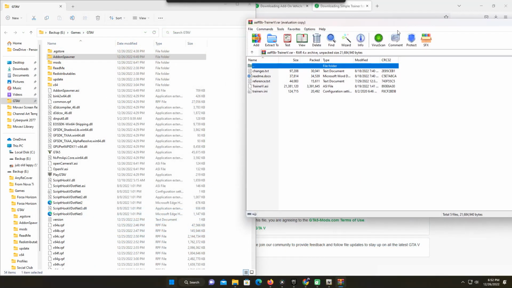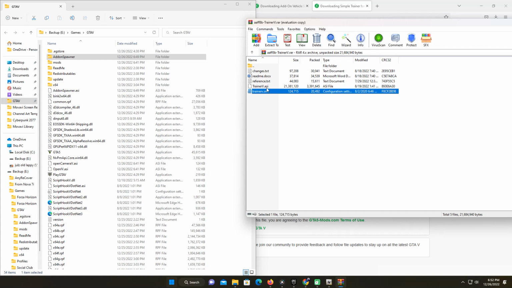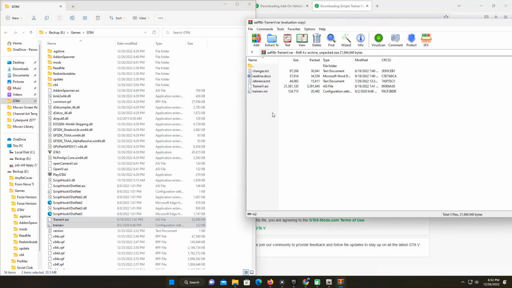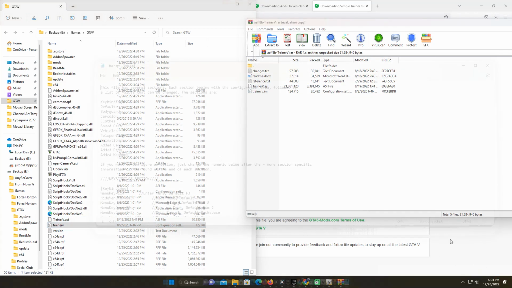Once I get that downloaded in WinRAR, I'm going to select Trainer V and the Trainer V.ASI as well as INI. And then you'll want to drag those straight into your main GTA 5 directory like here. Select those files, drag them straight to your main GTA 5 directory, and take a look at the configuration file.